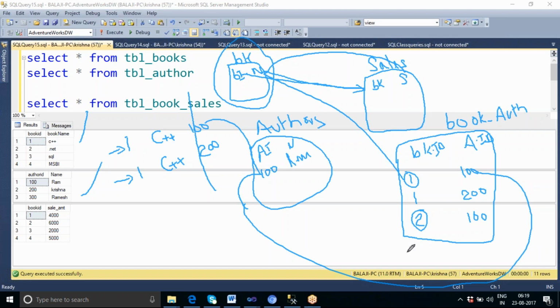So we have to create an intermediate table or bridge table. This bridge table is not a dimension table, no? This is not a dimension table. Why?